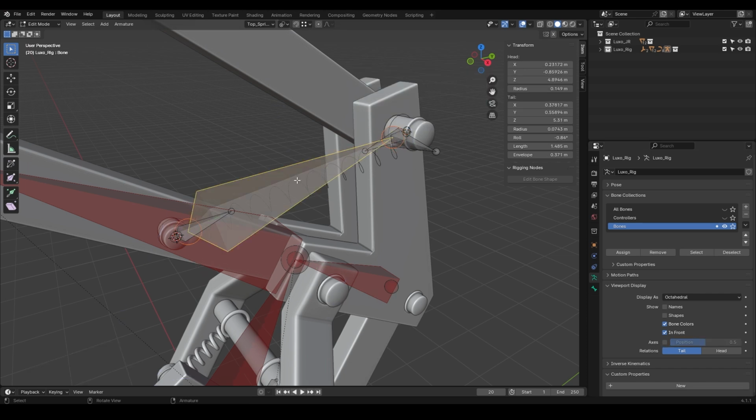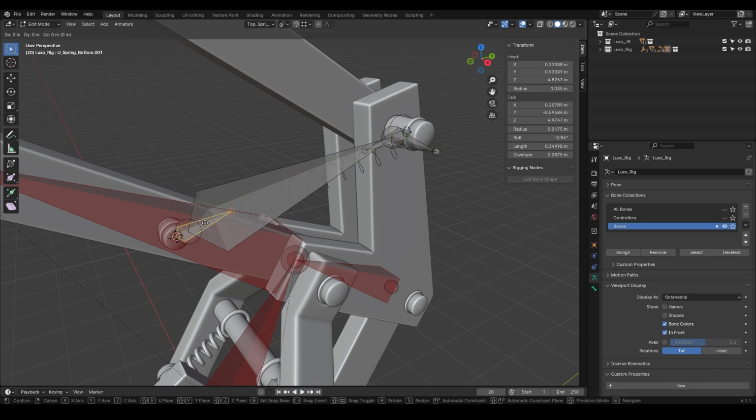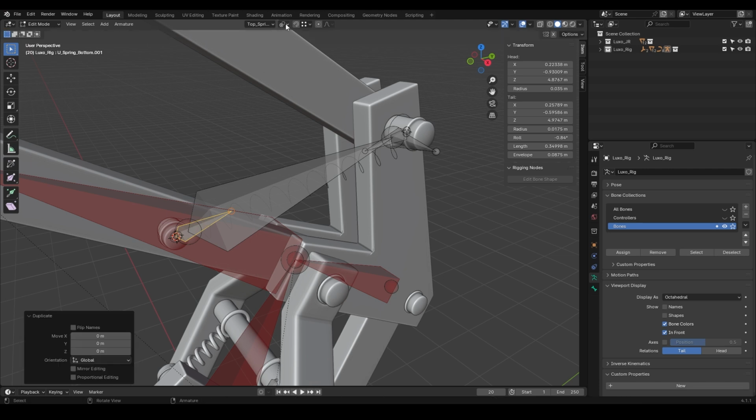Now let's do the naming. With F2, I name this one U-Spring Stretch. This one becomes U-Spring Bottom. This one is U-Spring Top. And this one is U-Spring STT. We forgot one bone. I create a duplicate from this bone, set the pivot to active element, scale it down, and name it U-Spring Target.